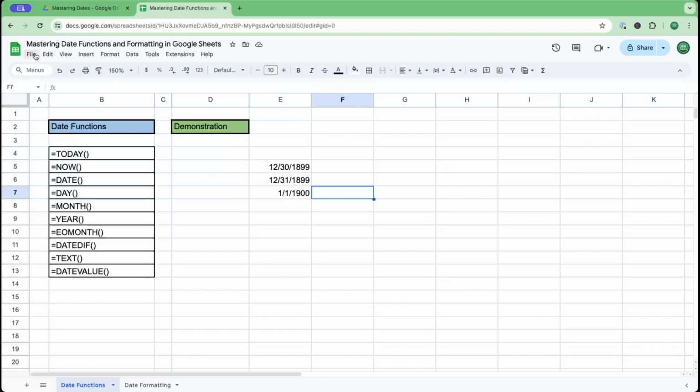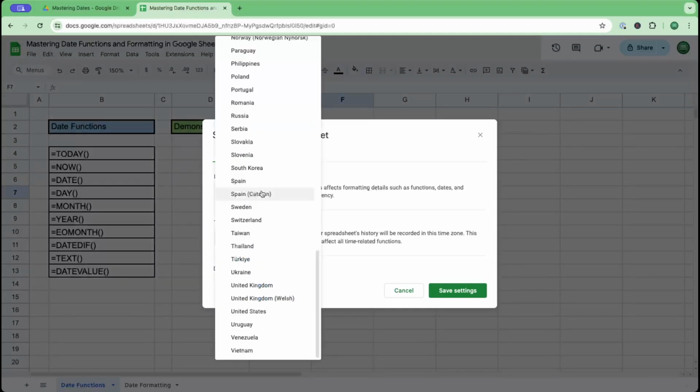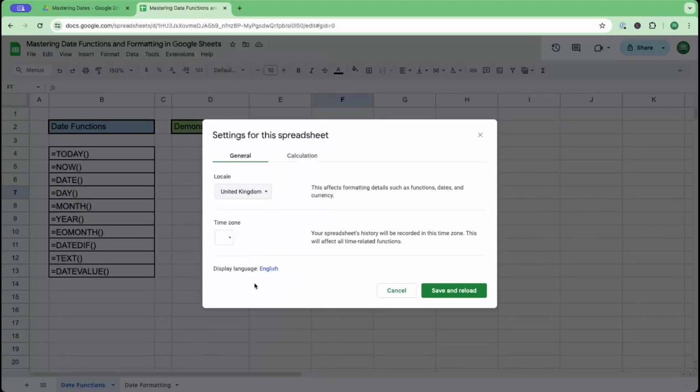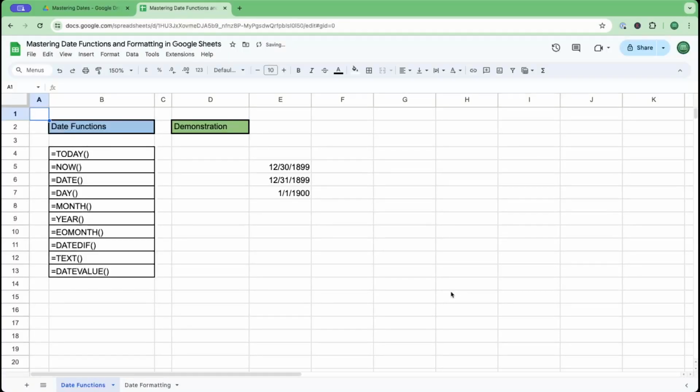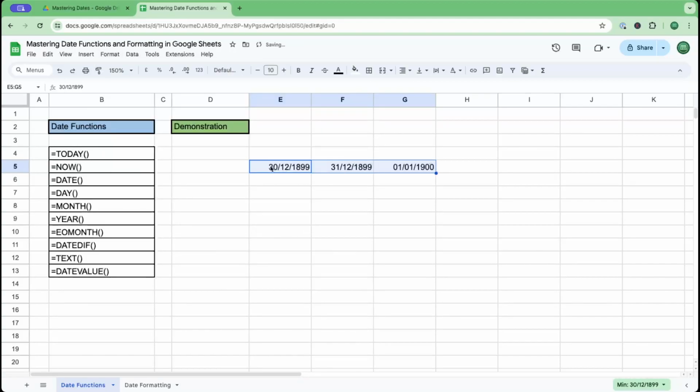Now, if I go back to my settings and I change, for example, the locale from the United States to the UK, let's say United Kingdom, and again type in 0, 1, and 2, for example, and I go back and format these numbers as a date, now I get first the day, then the month, and then the year.